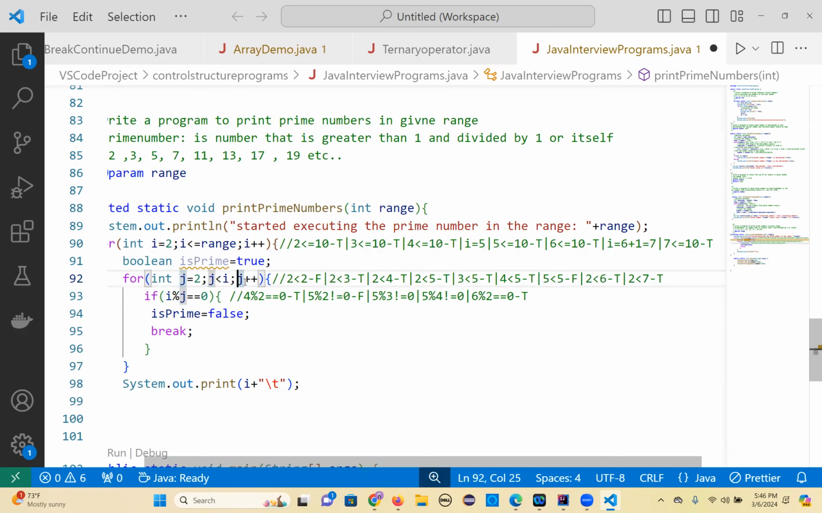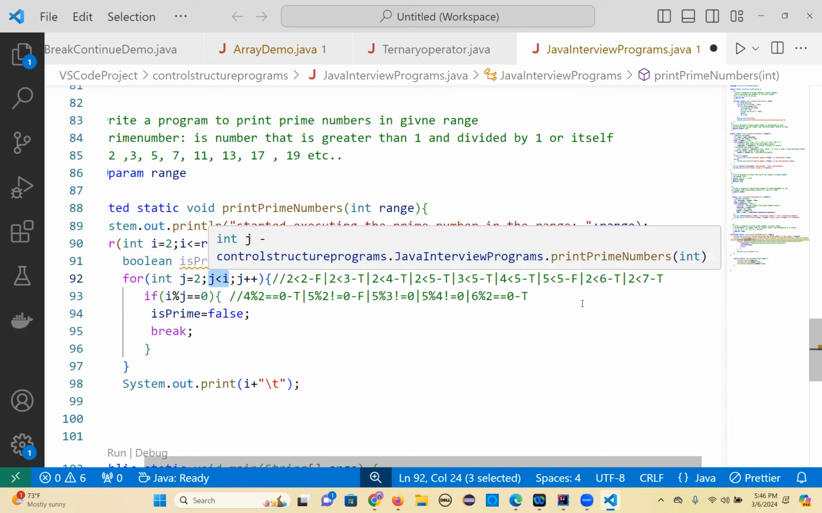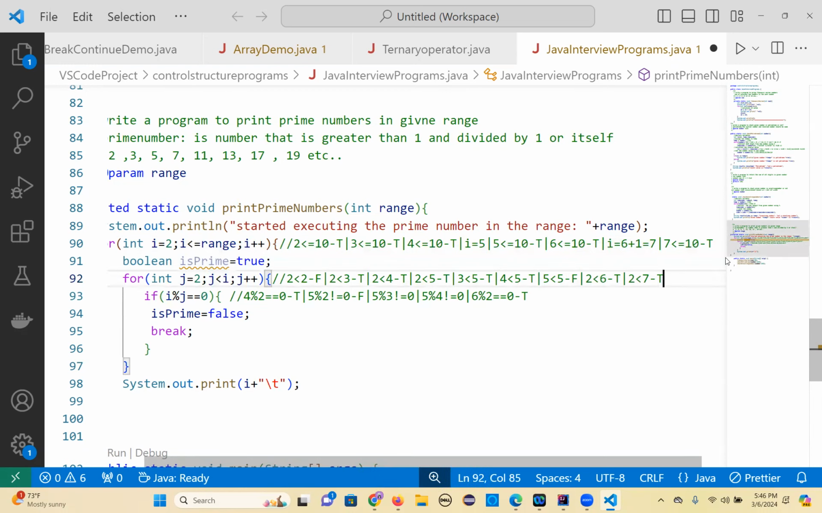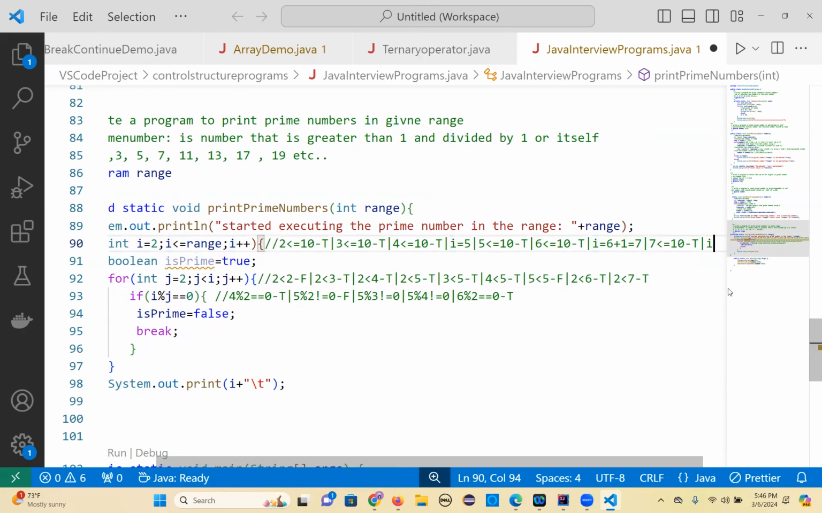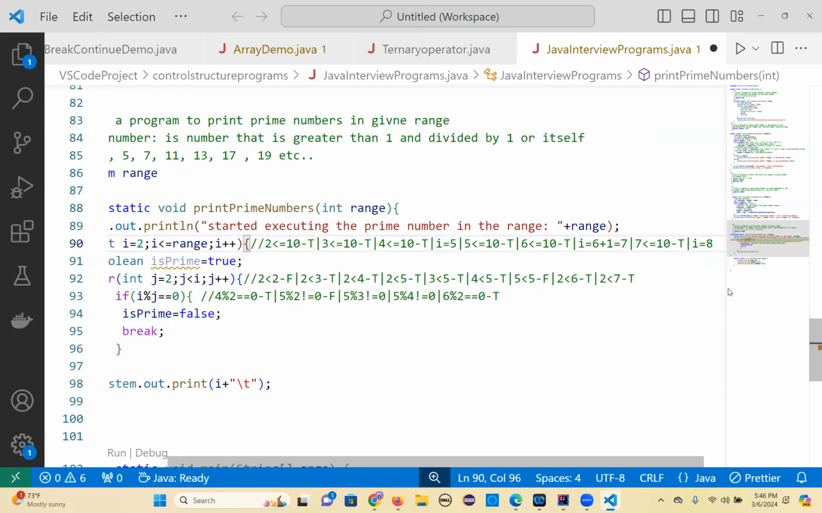The j value is 6 now, plus 1, 7. So 7 less than 7 is false. So it becomes false and exits this inner for loop, and 7 will print. Next, i will become 8.